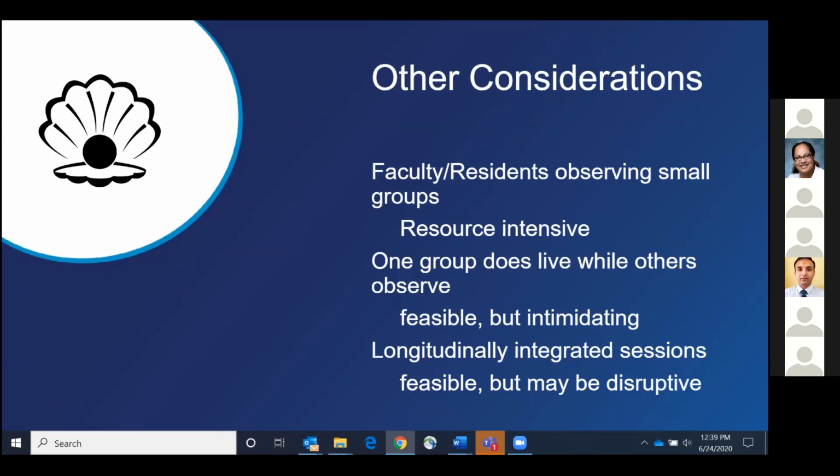The other possibility is if you have recurrent didactics, you could have a single group do this each time over multiple weeks or multiple months of a longitudinally integrated clerkship to keep coming back to this skill over time. That's feasible, but sometimes a little bit disruptive because it's a drop-in amidst whatever else is going on during those larger sessions.